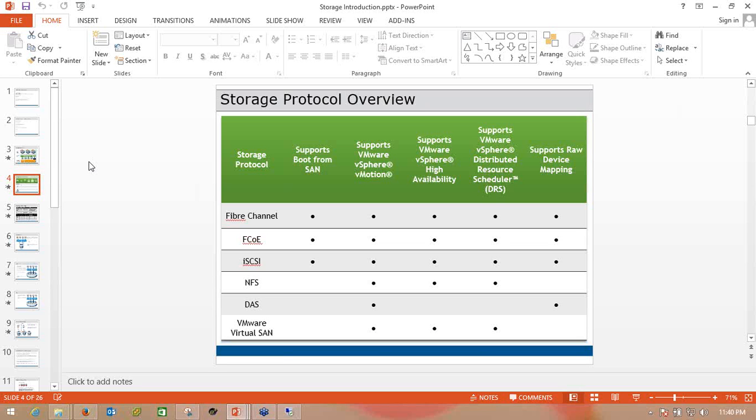Same with the FCoE protocol, it also supports all the functions supported by Fibre Channel. In case of iSCSI also, it supports all those functionalities which are supported by FCoE and Fibre Channel. But when we talk about NFS, it does not support boot from SAN, and it also does not support raw device mapping. DAS is only for direct attached storage, and it only supports vMotion if it's within that box only, and it does not support raw device mapping either.